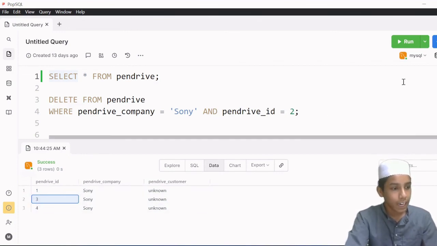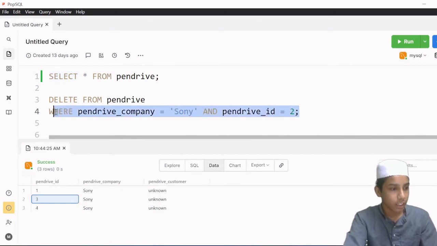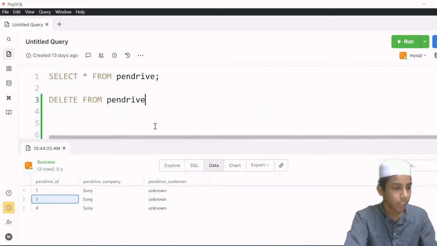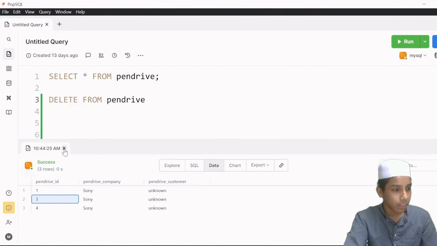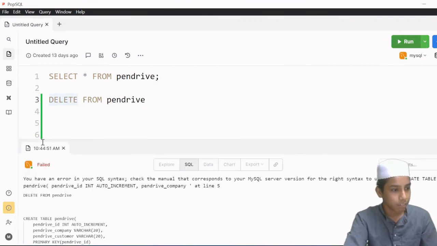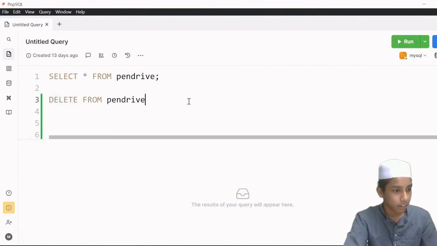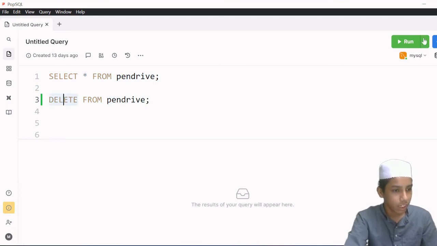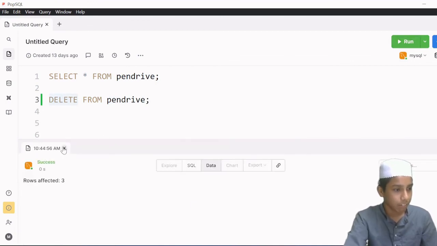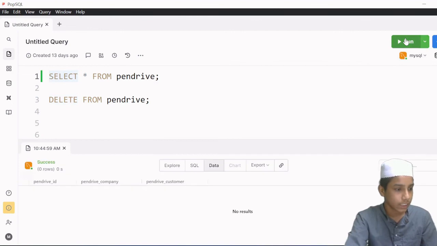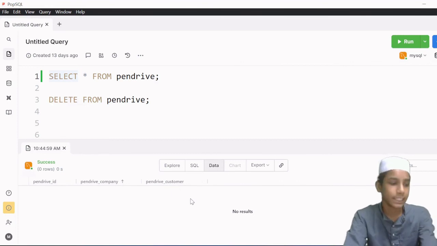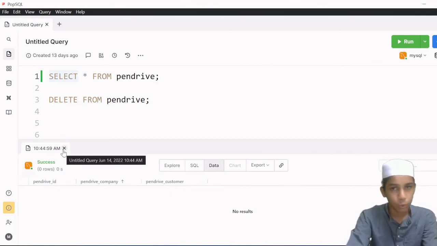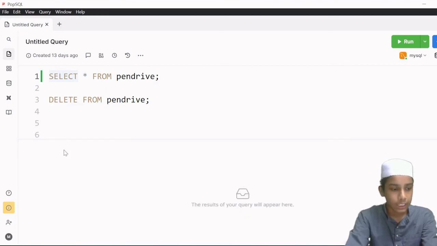And now we can delete all of the things from the table. For that I will close this one. Delete from pen drive. I have to give a semicolon here. Delete from pen drive, and then let's select it here. So now we have pen drive id, pen drive company, and pen drive customer. Nothing is there, it's all empty, because we have deleted all of the rows.